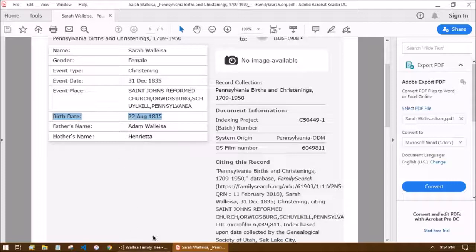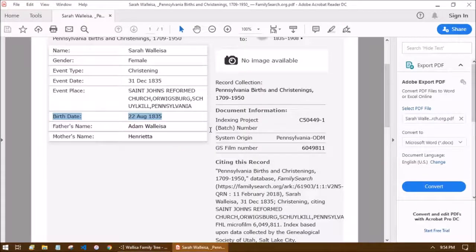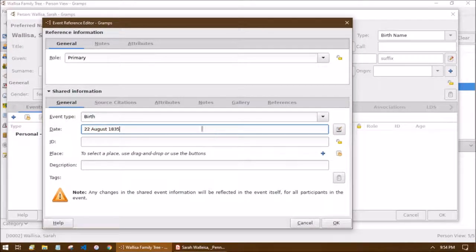So we can start to fill this in. So the date was the 22nd of August and the year was 1835. The ID we'll leave blank. Gramps will fill that in for us. The description, we're just going to use kind of the event type and a name.